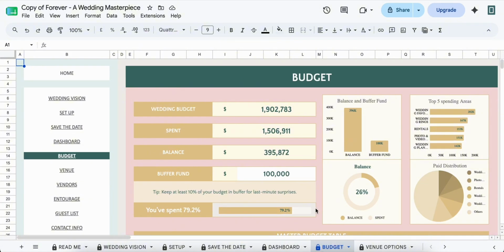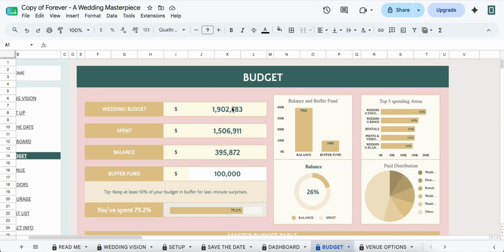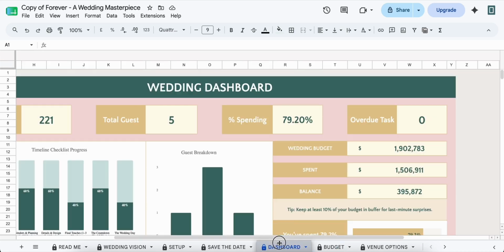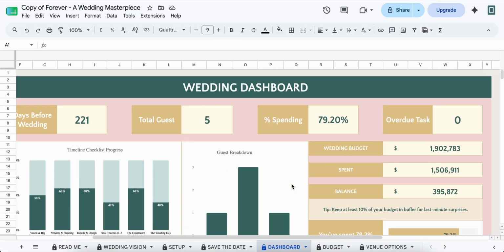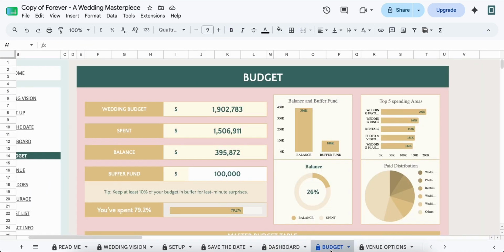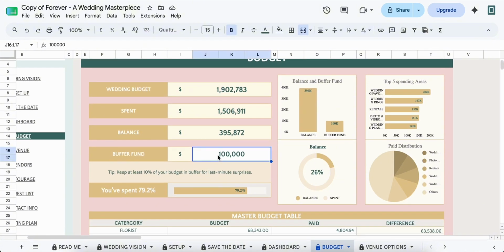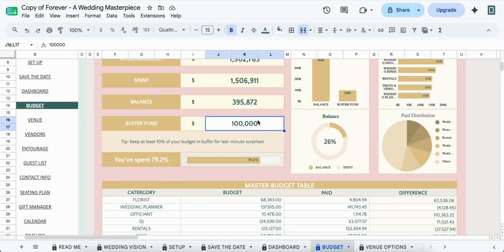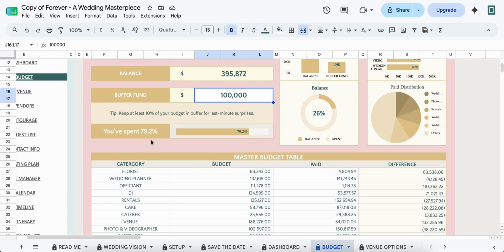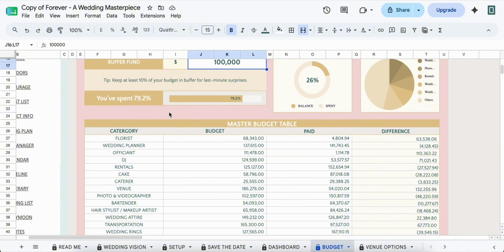So next we have the budget planning. As you can see, the colored cells you cannot edit. Here in the dashboard you cannot edit anything, it's all automatic. Same for here, for the yellow cells. The white cells are where you can edit. You can edit your buffer fund, up to you on how much buffer you want, but we suggest 10%.